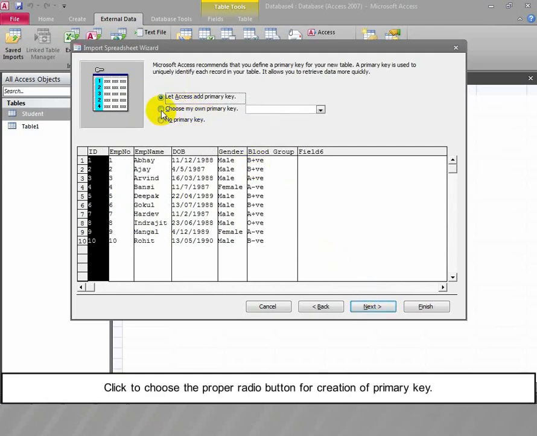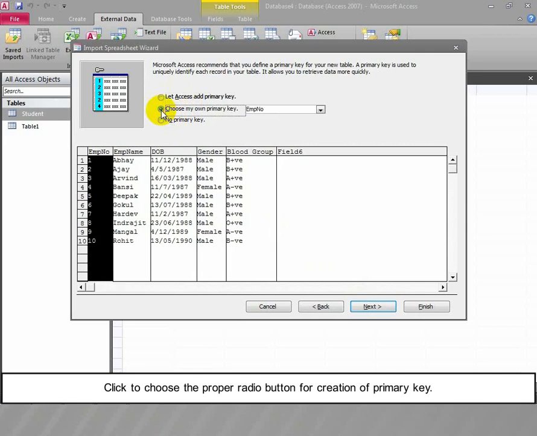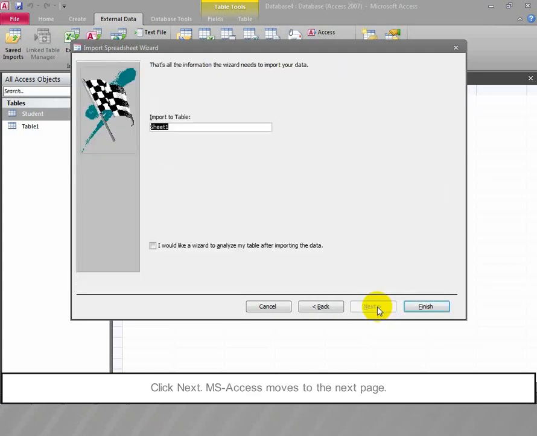Click to choose the proper radio button for creation of a primary key. Click Next. MS Access moves to the next page. Type the name of the imported table.